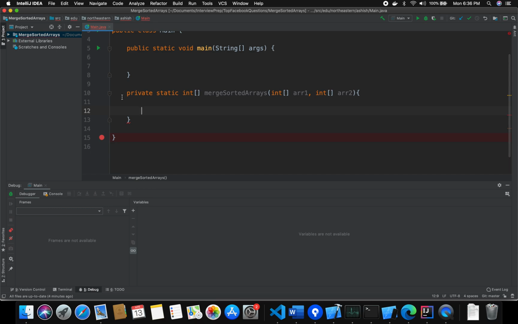So what we want is we'll have a result array. So we'll have int[] result is equal to new int array, which is of size arr1.length plus arr2.length. Okay, so that'll be the size of the result array. We'll have three indexes: index1 is equal to 0, index2 is equal to 0, and index is equal to 0. The index will be the index at the resulting one.